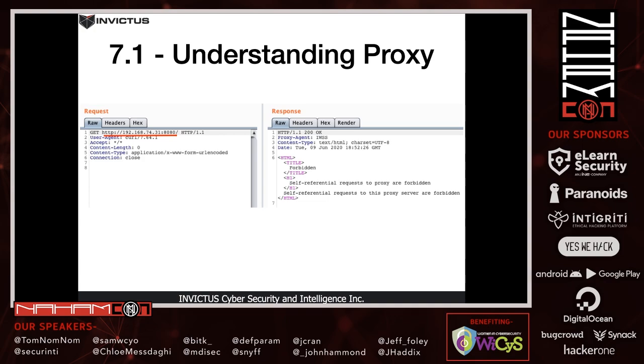What happens if I tell the proxy service that, okay, I want you to communicate with yourself? When I tried that, the proxy service told me that self-referential requests to the proxy are forbidden. So that was interesting. If I find a way to trick the proxy service to communicate with itself, I may find a way to communicate with the internal services that we talked about in previous slides.